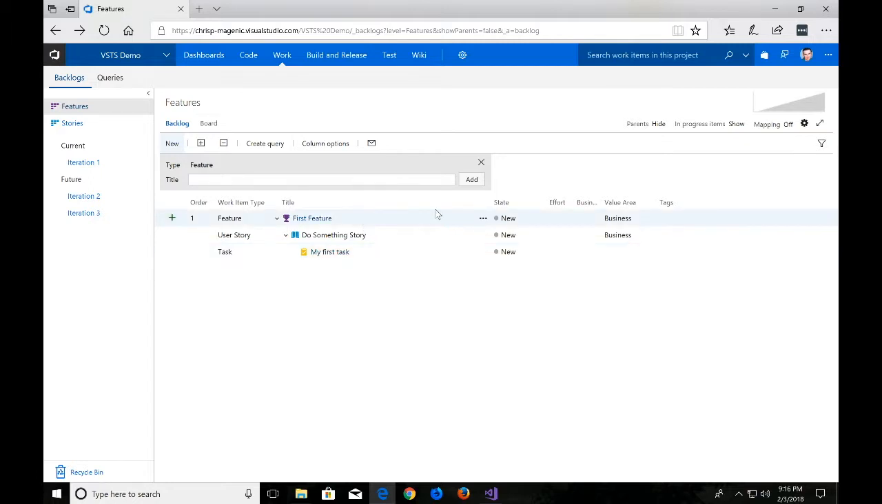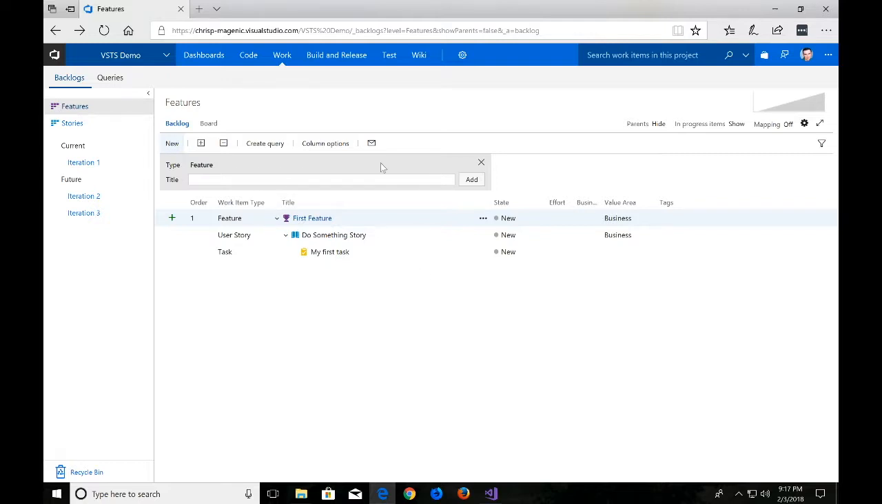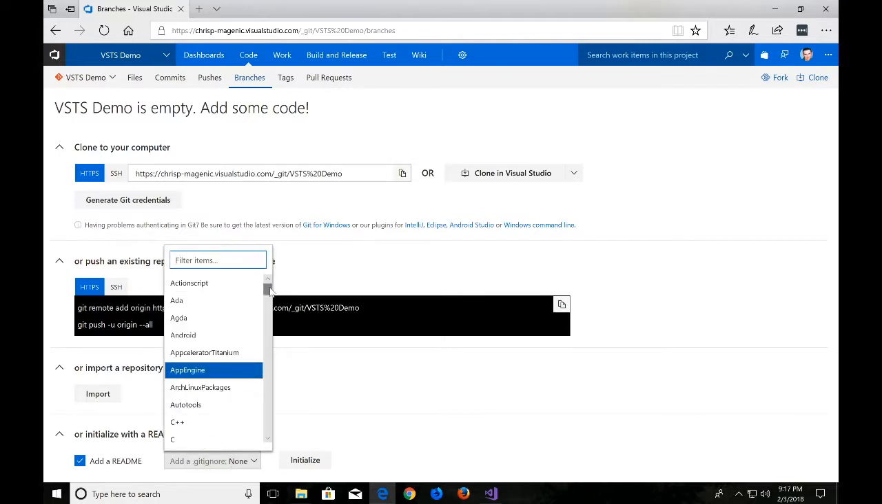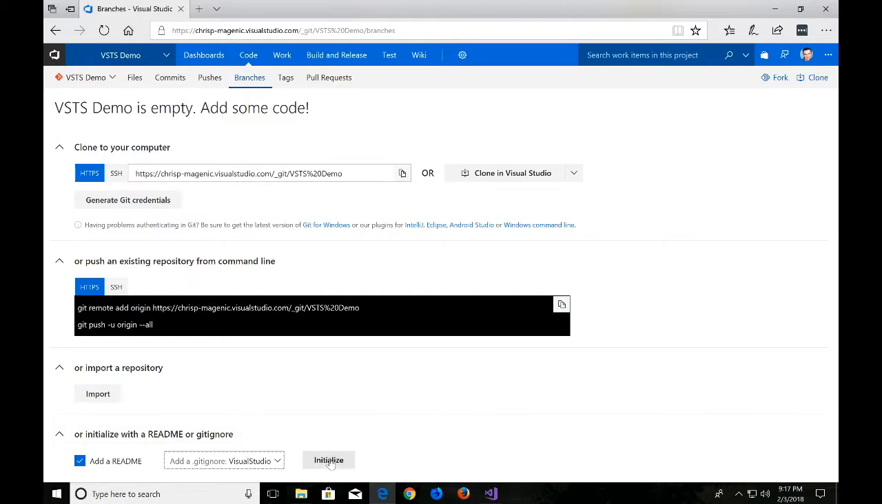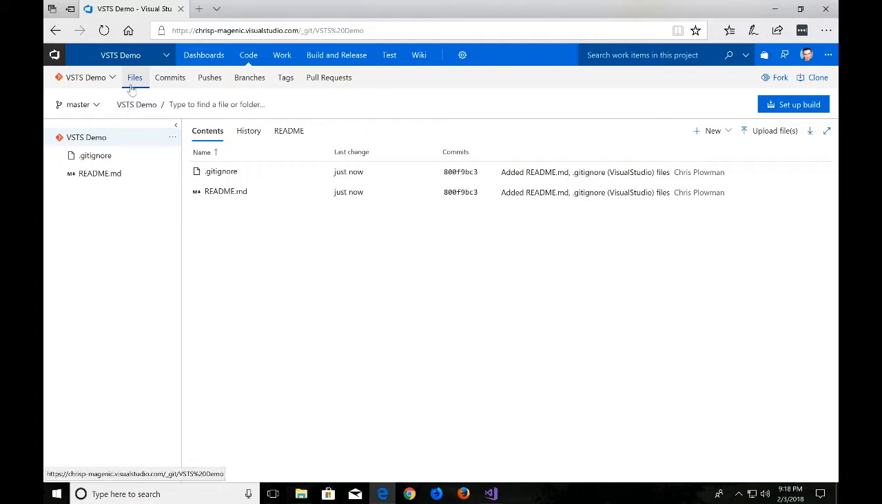Now for any of these work items, I could drill into it and set which iteration I wanted it to be in. Now that I have a few items set up for my work items, let me switch over to the code area and initialize my repository. I'm going to leave the check mark to add a README, and I'm going to add a gitignore file for Visual Studio. And I'll say initialize. I can jump over to files and see that I now have that gitignore and a README that's been created.